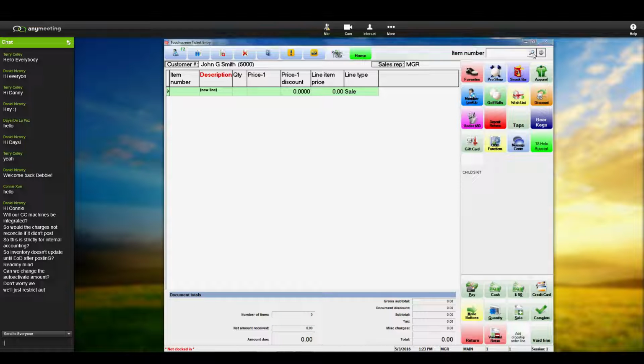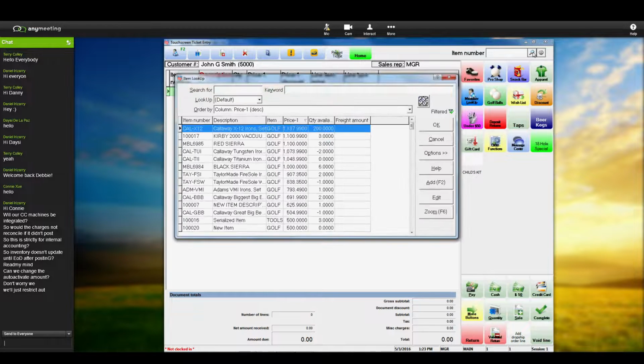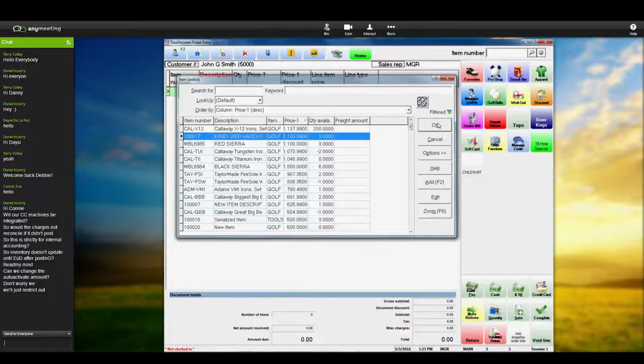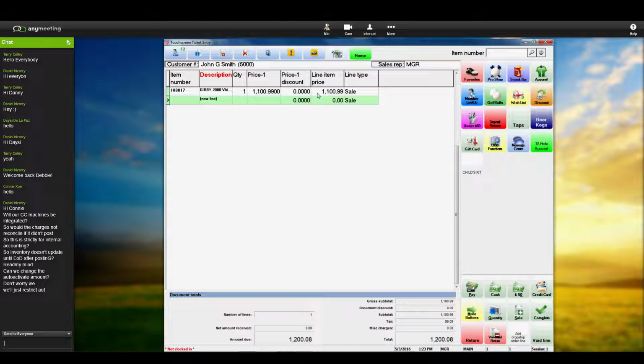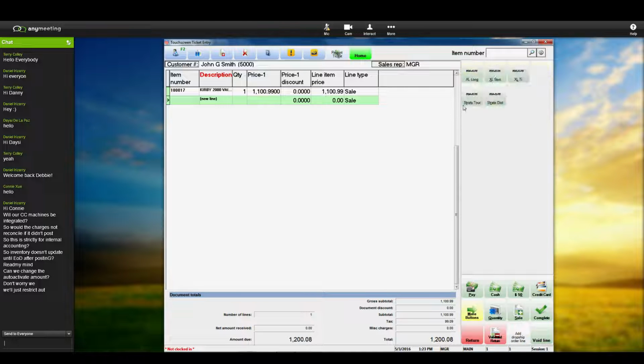So I'm going to just do a lookup here. You might have barcoded items, so you'd scan the barcode. I don't have a scanner. So I'm going to say that this customer is purchasing this item. And maybe they're buying some golf balls.